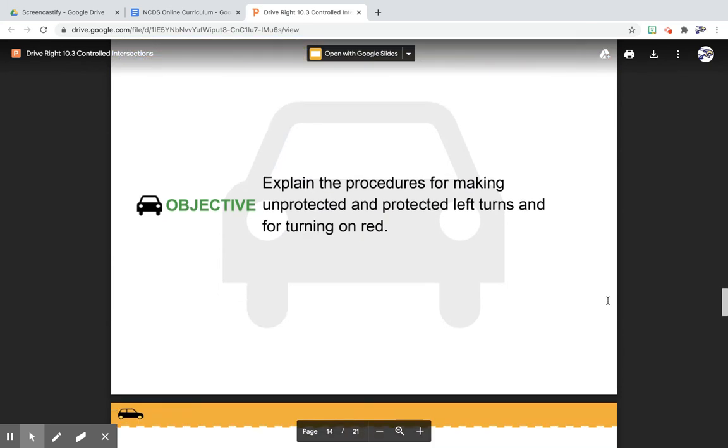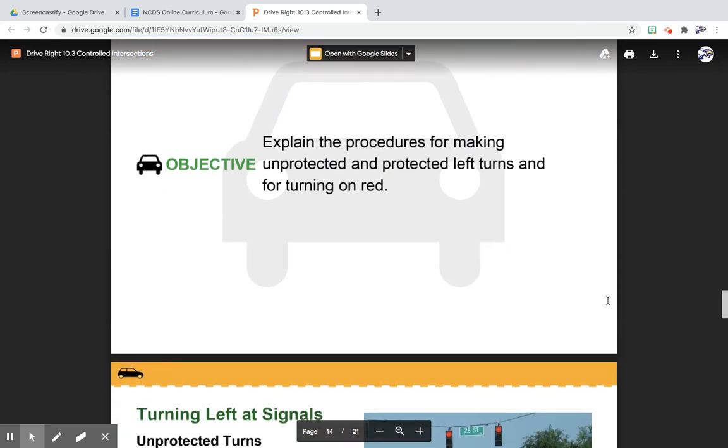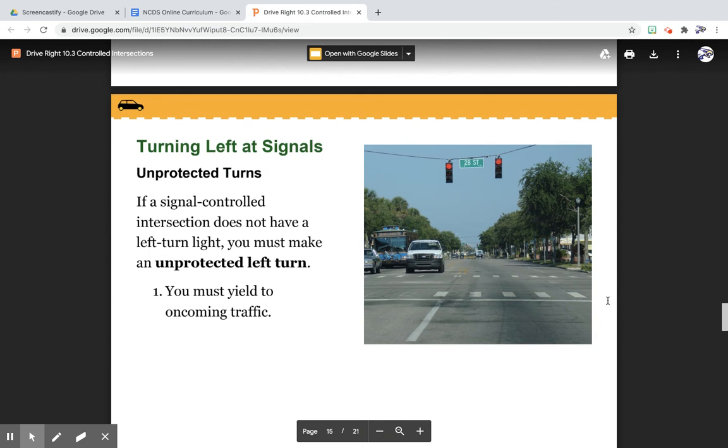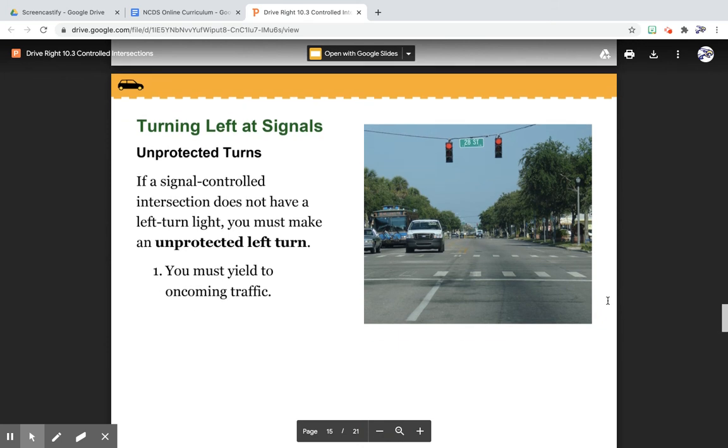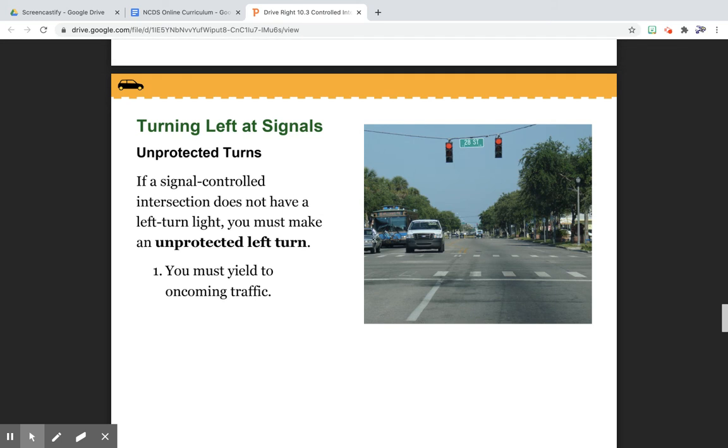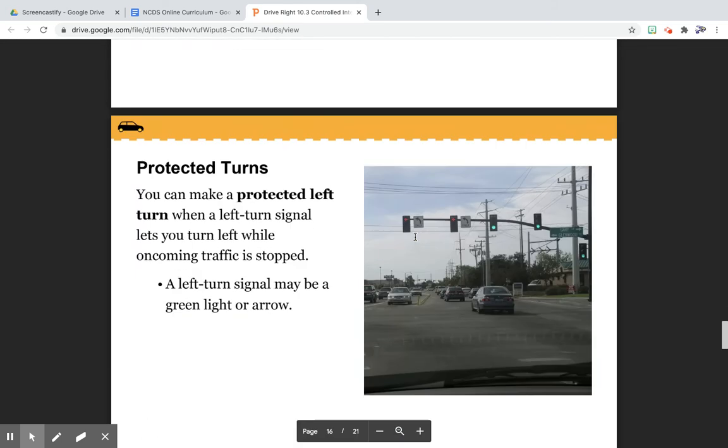Explain the procedures for making unprotected and protected left turns and for turning on red. All right, turning left at signals, unprotected. If a signal-controlled intersection does not have a left turn arrow, you must make what's called an unprotected left turn. You must yield to oncoming traffic. So if I'm making a left-hand turn right here, when it turns green, I got to wait on that bus and the white pickup truck.